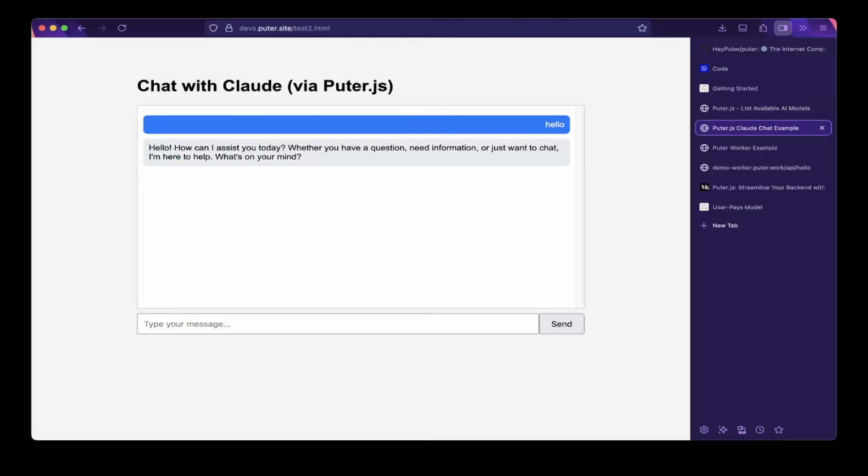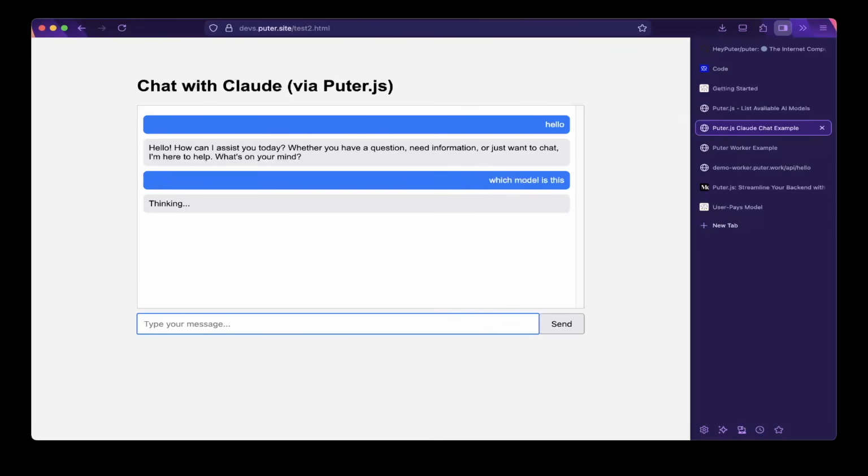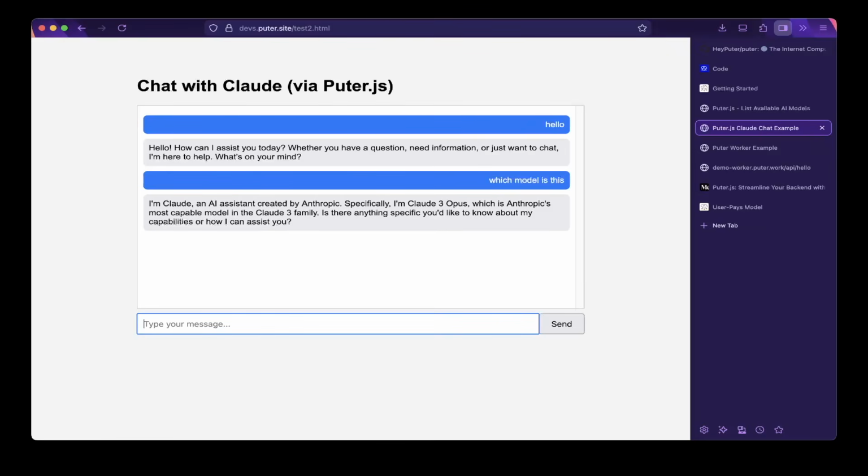We also created some chat applications with Puter. This is also free. You can create this app in probably 1 minute. You can just vibe code it and paste the code into an HTML file. Then you should be able to see something like this. So let's try it out. You can ask which model this is. It's basically saying it's a Claude model created by Anthropic.